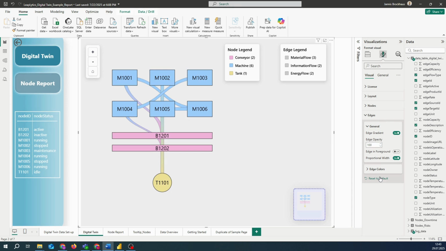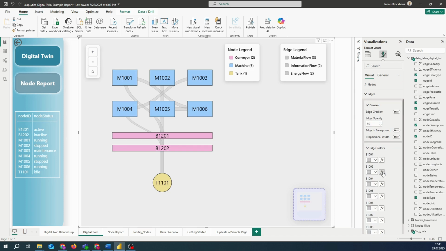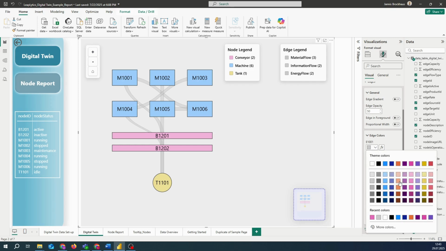For more control, deselect the edge gradient and go to the edge colors. Here you have similar options compared to the node colors. For instance, you can choose a specific color for a specific edge by selecting it and choosing a respective color.